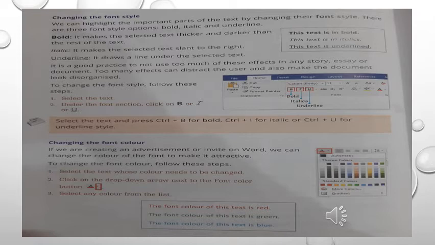It is a good practice to not use too much of these effects in any story, essay or document. Too many effects can distract the user and also make the document look disorganized. To change the font style, follow these steps.